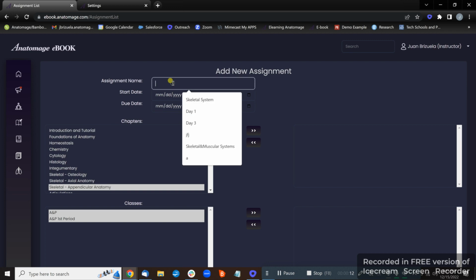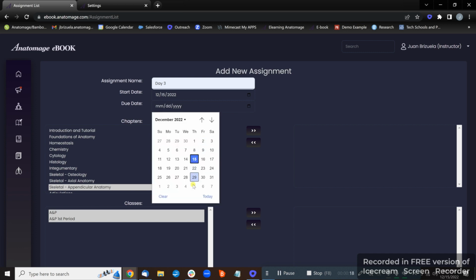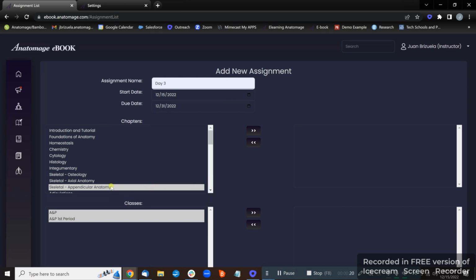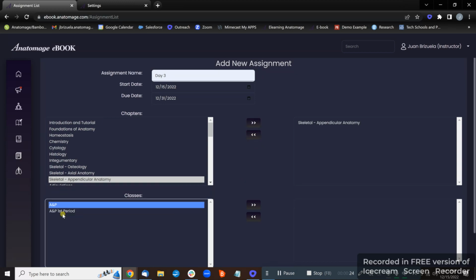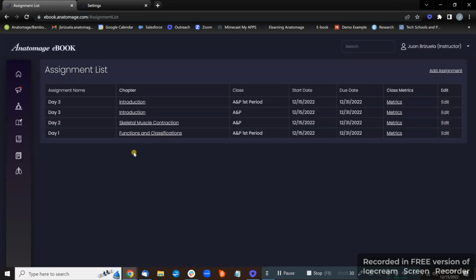All you have to do is name it, select the start date, a due date, select the chapters you'd like to add in. In this case, I'll just add in 1. You can select 1 or all classes. And as you can see, our chapter's assignment was created.